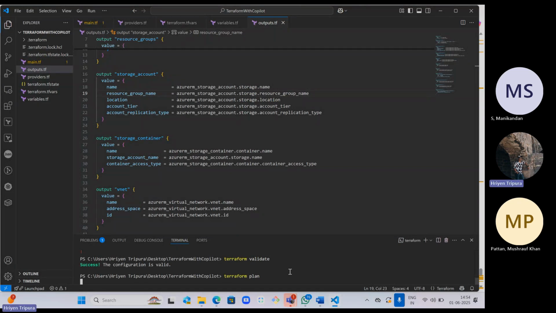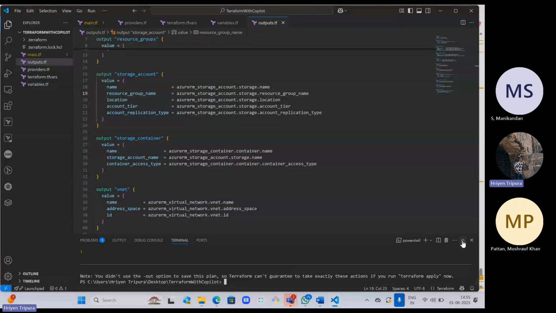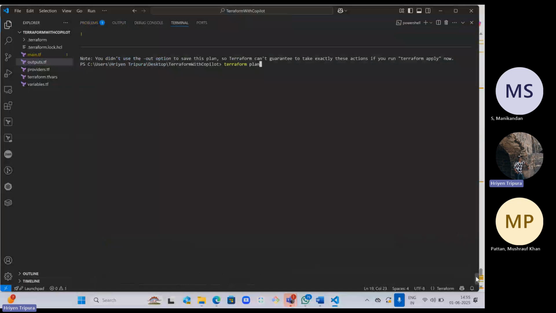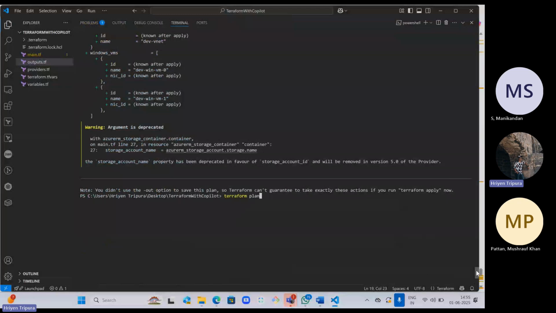Trust me, sometimes validation will pass, but in the plan or apply time there could be some other dependency and it may fail. So it has to be tested well. It doesn't mean that if validation passes, Terraform will start creating the resource. Sometimes even when validation passes, you fail in the plan phase. Now you can see the resources are going to be created.